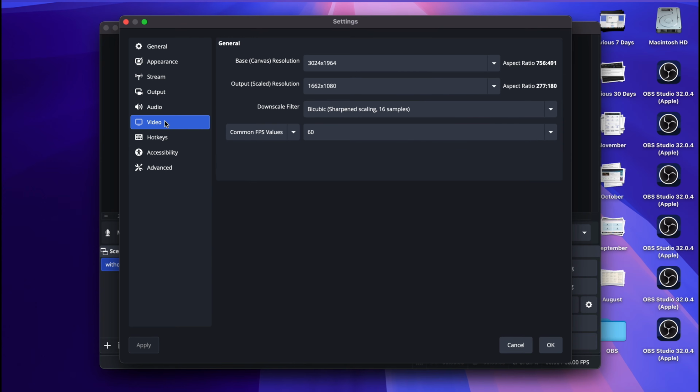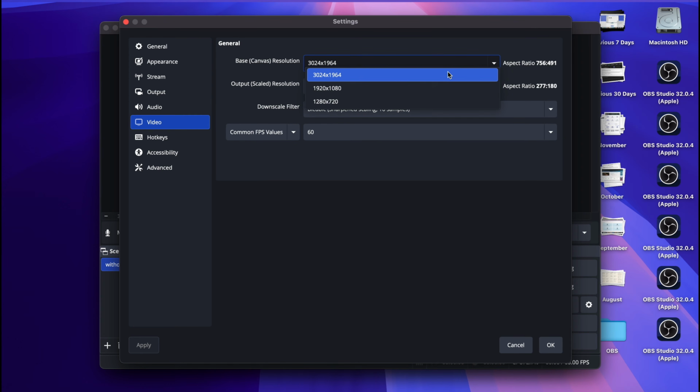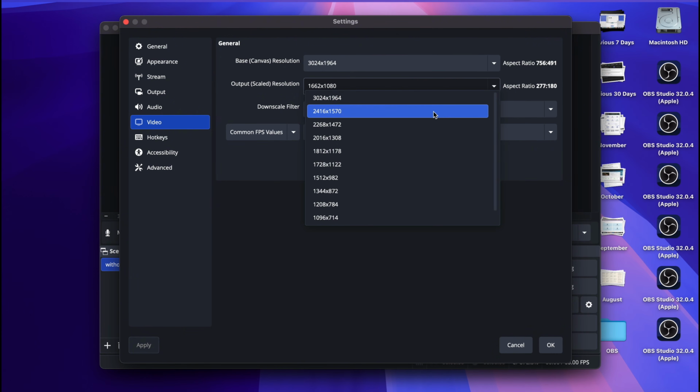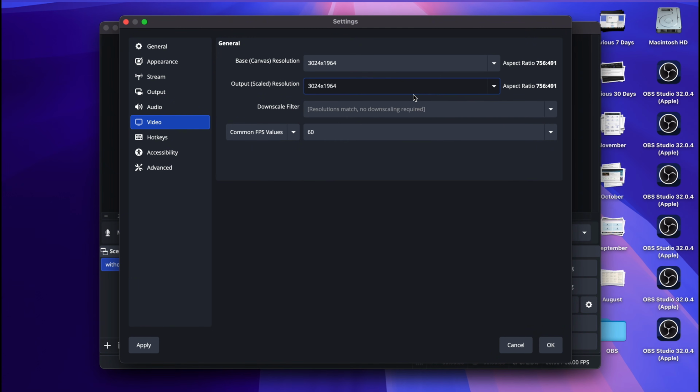I'm going to take you to video, and from here we'll see the base resolution and then the output resolution. So make sure you have selected the right size. For example, I have selected 4K, but if you want, you can go with this option as well. So let's select the base one to 4K, and also the output should be 4K for my video recordings. So I'm going to select the first option, and that's fine.